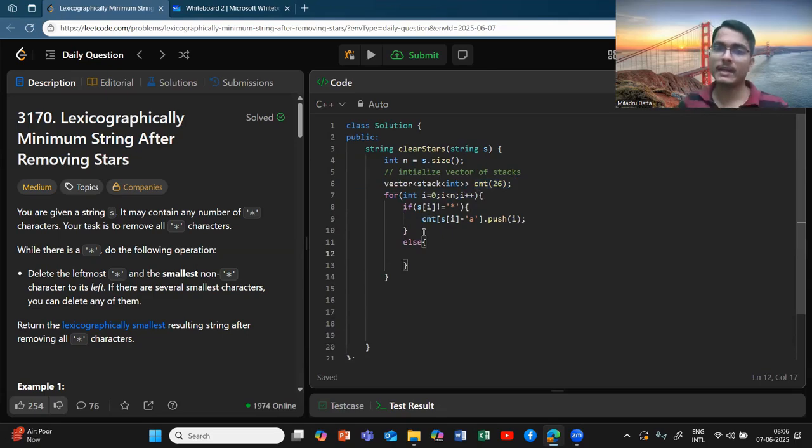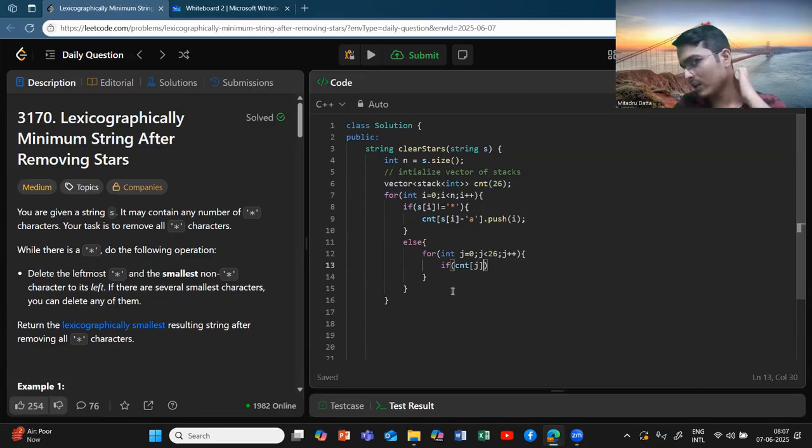You need to remove the minimum element. So you can just start a loop from 1 to 26. You are checking all the characters from A to Z, and you need the minimum character, right? So when you get the minimum character, if the count is not empty, if it is not empty, what can you do? Can you tell me? If it is not empty, what will you do?